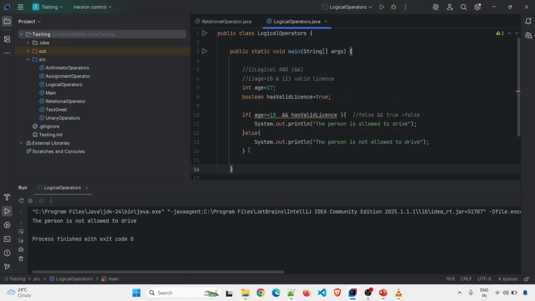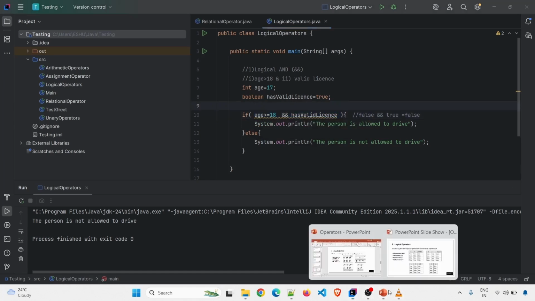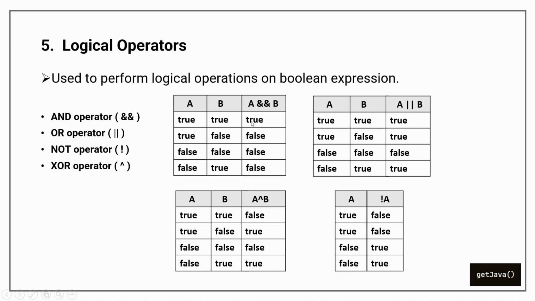So the conclusion for the AND operator is that the condition will be evaluated to true if and only if both expression 1 and expression 2 are true. Otherwise, it will always be false. If we look at our table, this will be true only if A and B are both true. Otherwise, it will be false.